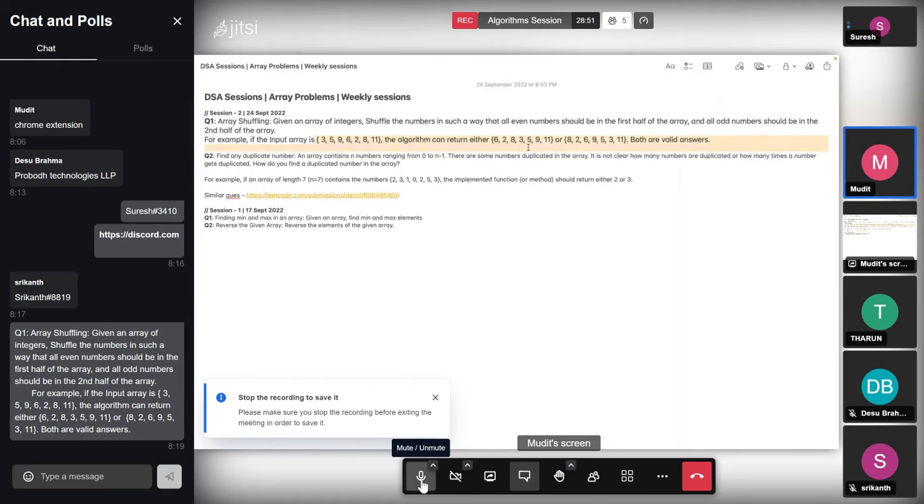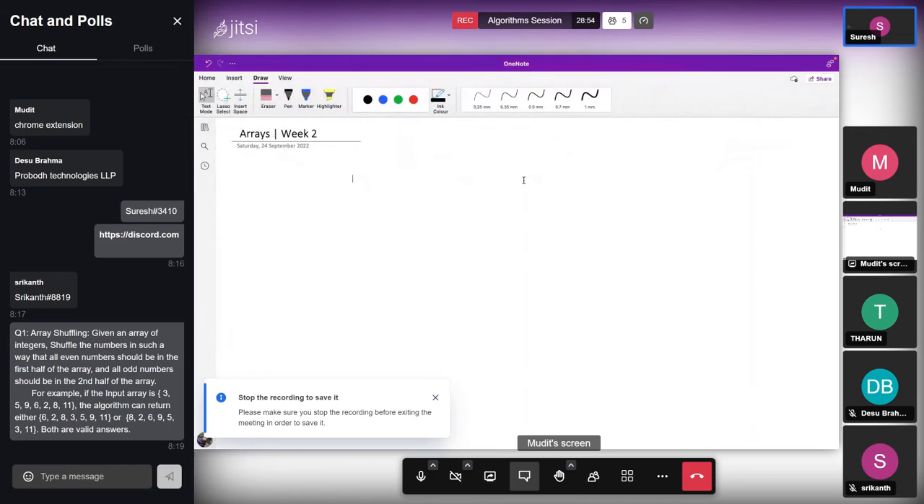Okay, I can tell the numbers. Oh, you want to copy paste, also fine. I'm trying this for the first time. The numbers are 3, 5, 9, 6, 2, 8, 11. I hope it is visible. Yes, it is.